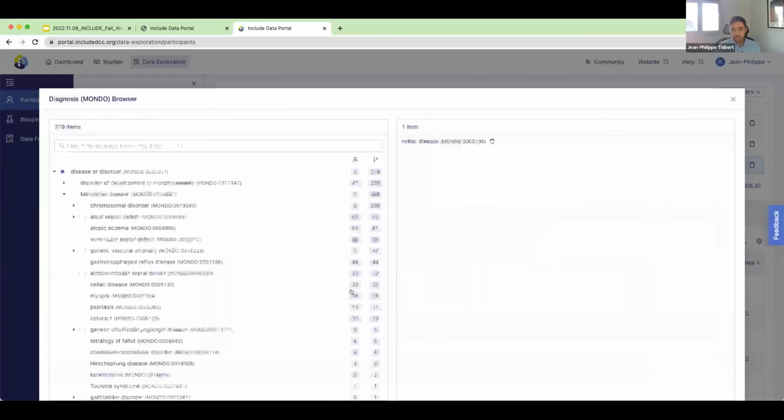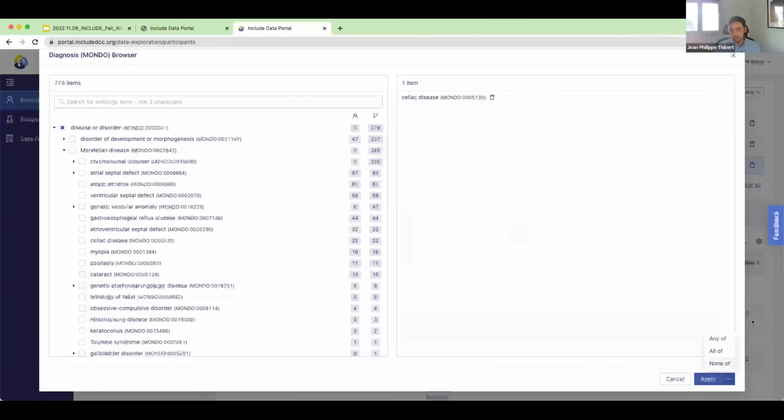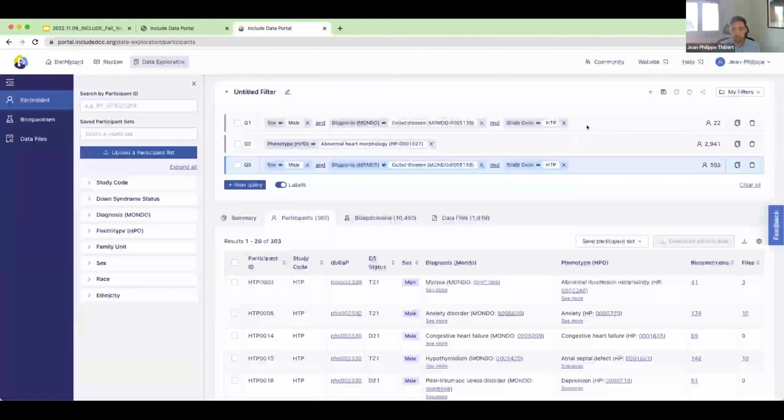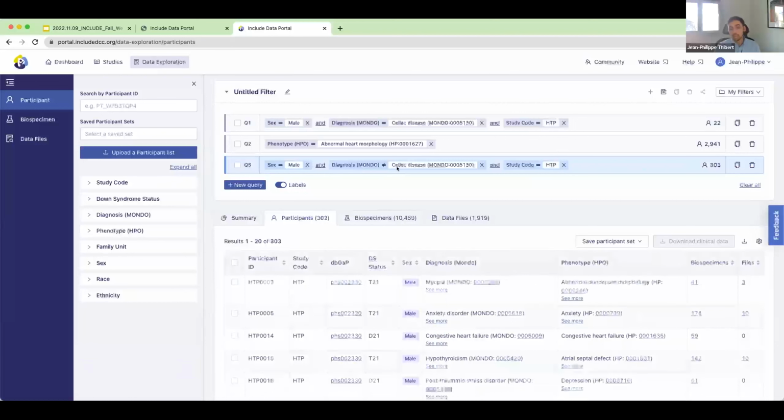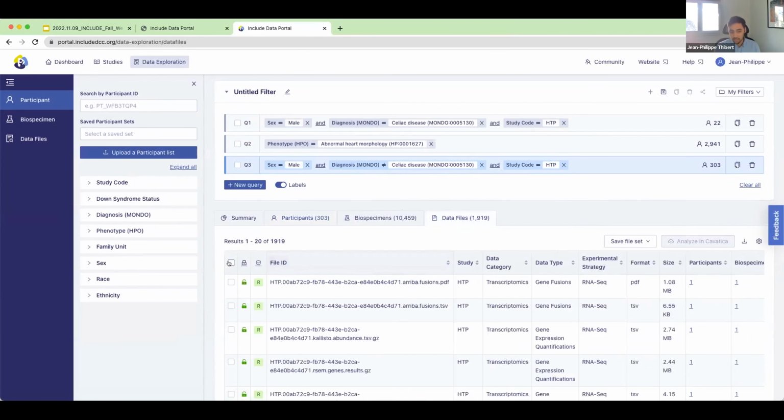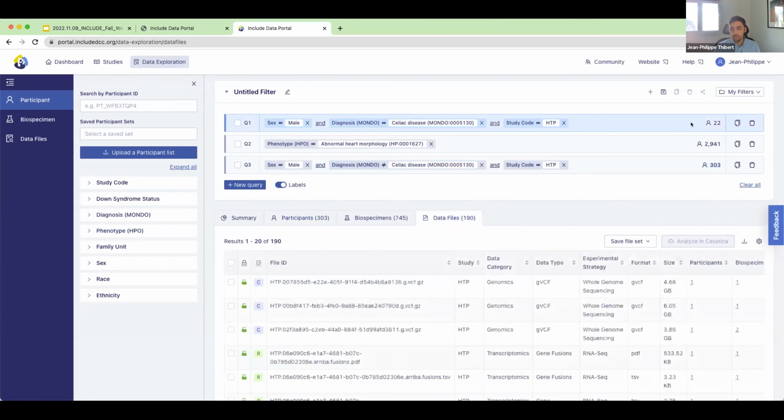But again, as I mentioned earlier, you could click here, "none of," and then you'll have that comparison between both this query and this query, where you're going to have participants that don't have or weren't annotated with celiac disease. And so what you could do at the end of this is filter out all the data files. Let's say that's the end goal, you could compare the data files, or let's say the whole genome sequencing or aligned reads of this specific query cohort, virtual cohort, and you can compare it to this virtual cohort as well, which has different data files.